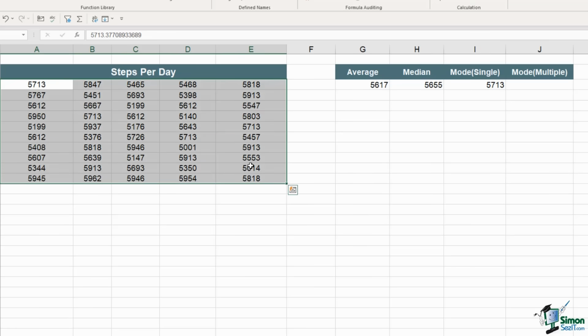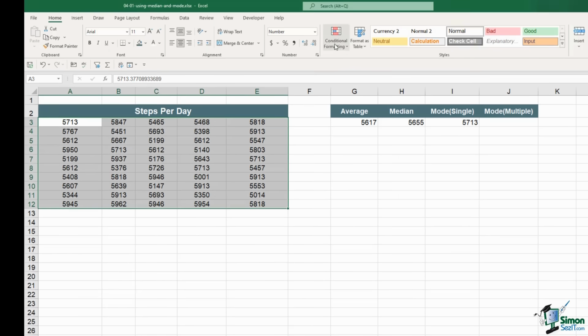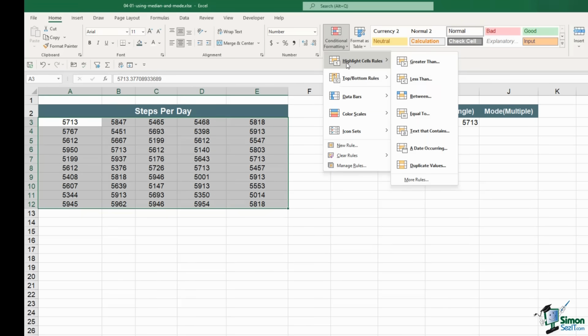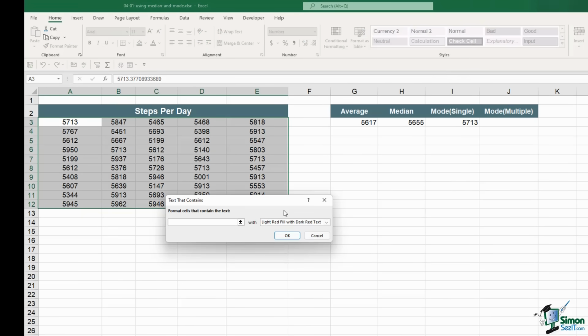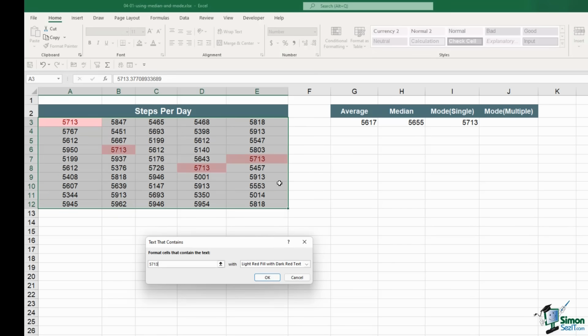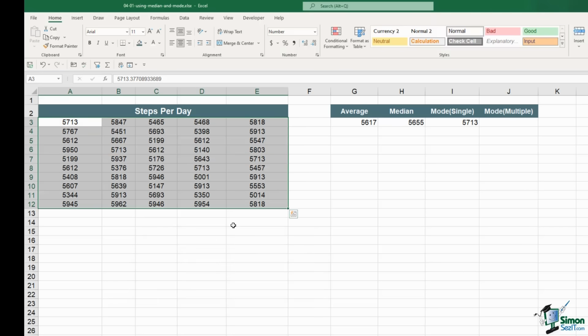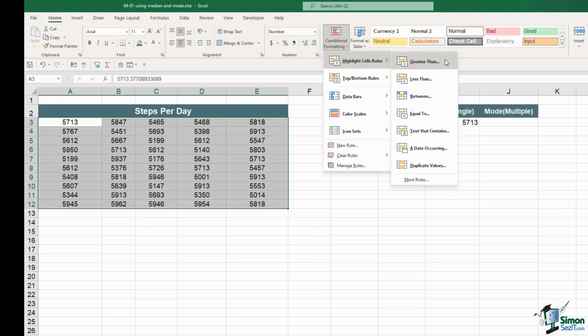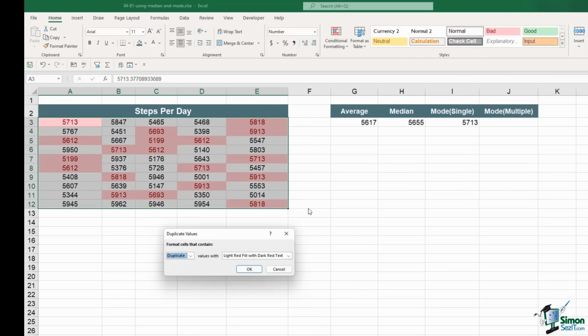Now I'm just going to check that by applying some conditional formatting. And I'm just going to highlight the cells that match 5713. And I can see that I have 4 occurrences of this value. Now there are other numbers that occur multiple times in this data set. And if I highlight all of the duplicates, you can see all of the numbers which occur more than once.